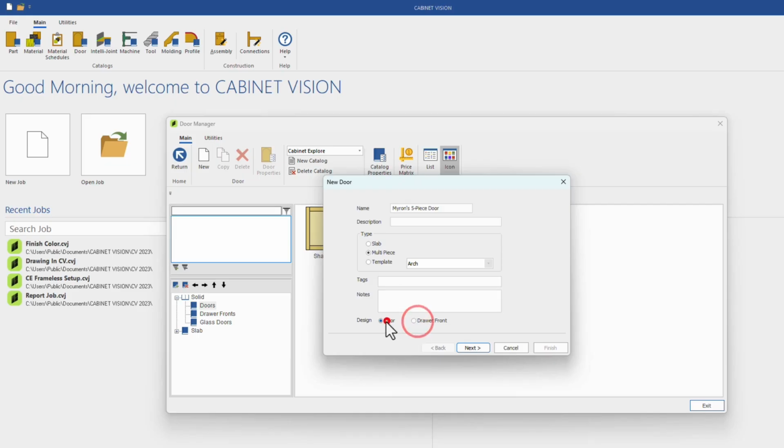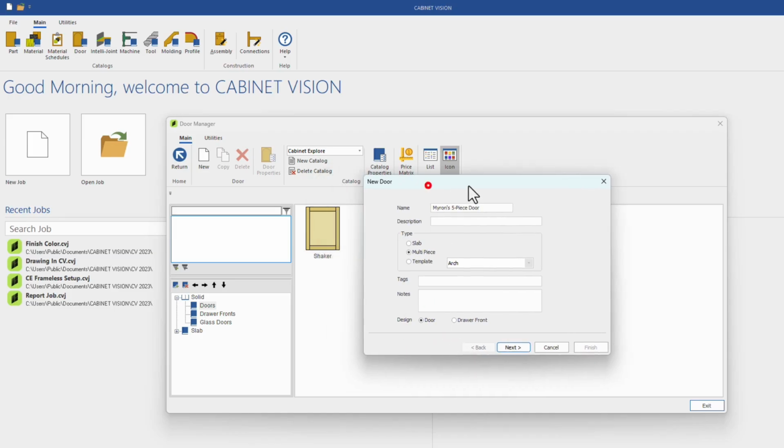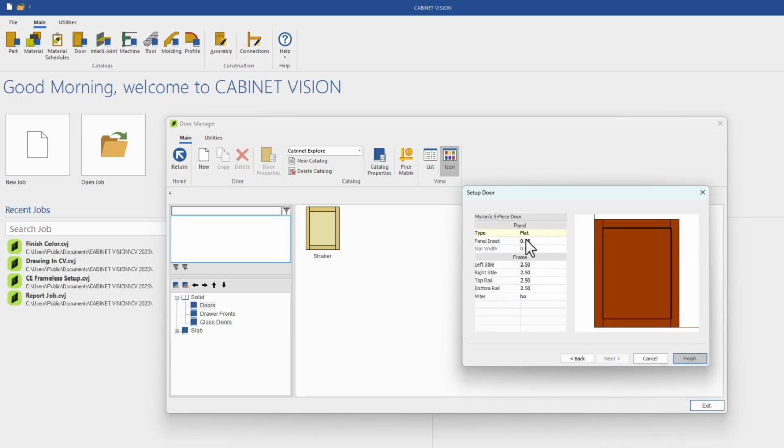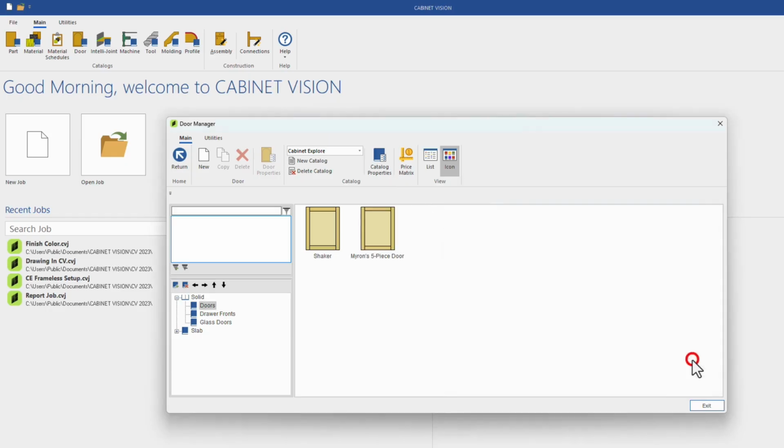And then we have design, door, or door front. And I've never really figured out exactly what this does. I'm pretty sure it's literally just the visual, like as far as making it this rectangle shape or making it look more like a door front. And to be honest, we can change all that later. So I don't think this is really too critical, but if you're creating a new one, obviously pick the right one. So let's click next. And here's our defaults from our catalog properties that we talked about a couple videos ago. And let's hit finish.